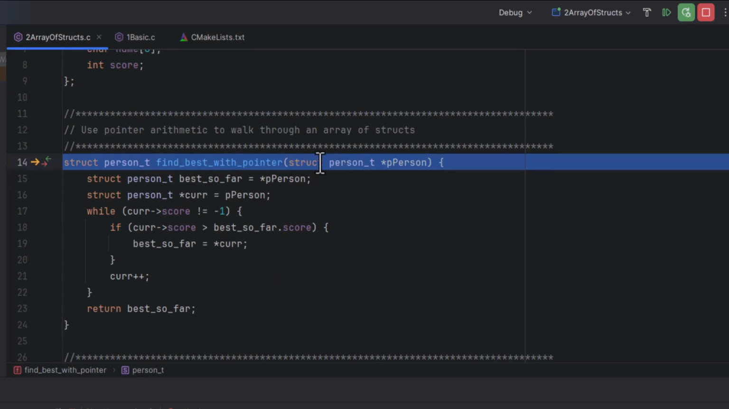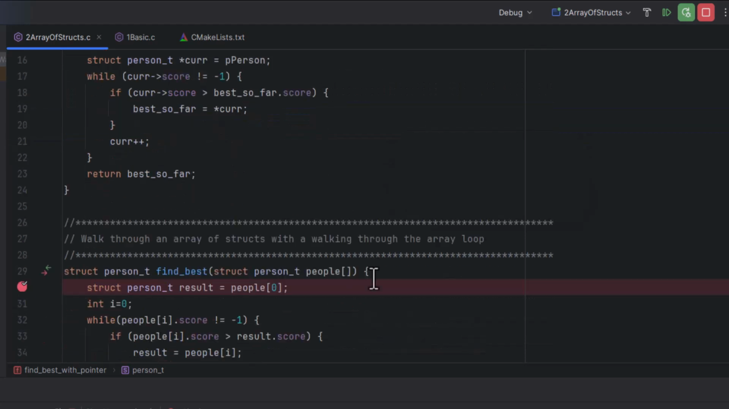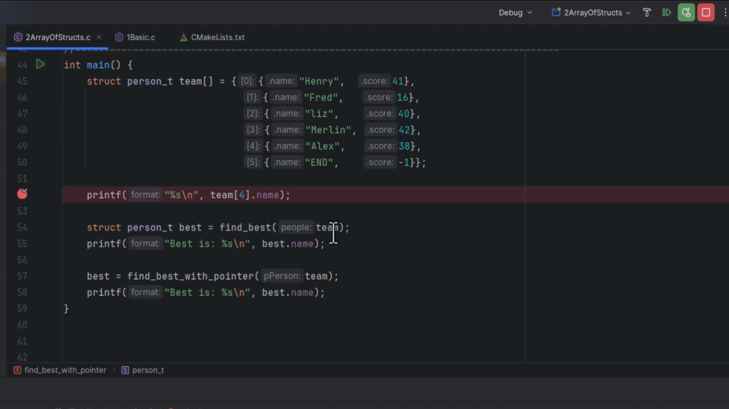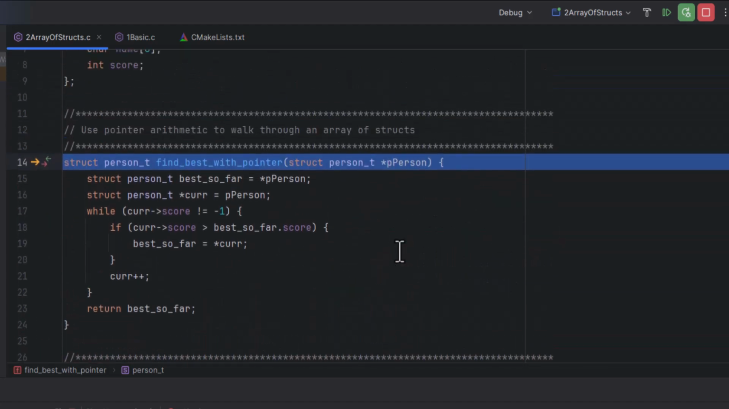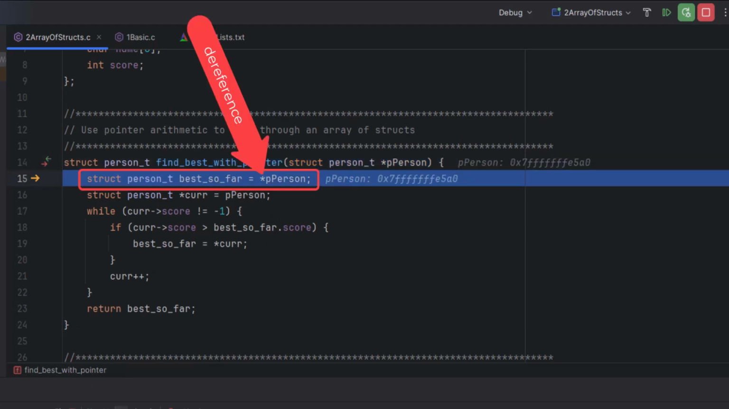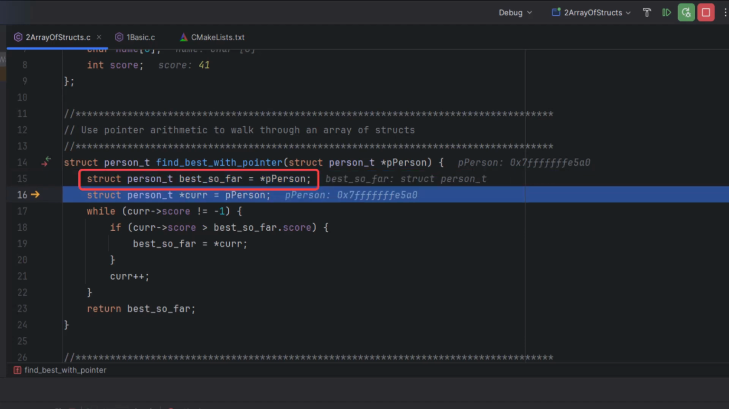So I'm passing in, now I've admitted p_person is a pointer to a struct. I'm not pretending that I'm passing in an array. I'm passing in a pointer to a struct. I called it the same way I called it before because passing an array actually passes a pointer. So the first thing that I need to do is the best thing I've seen so far is the 0th thing. So this line will chase p_person because it's a pointer to a person and get the struct that it's pointing at, and it will copy it into best so far.